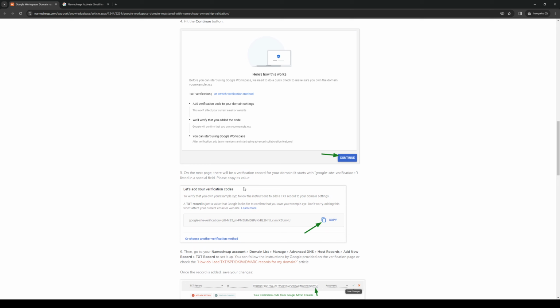Now on the next page, there will be a verification record for your domain, and it usually starts with google-site-verification. So it looks a little bit like this. You want to copy this, right?